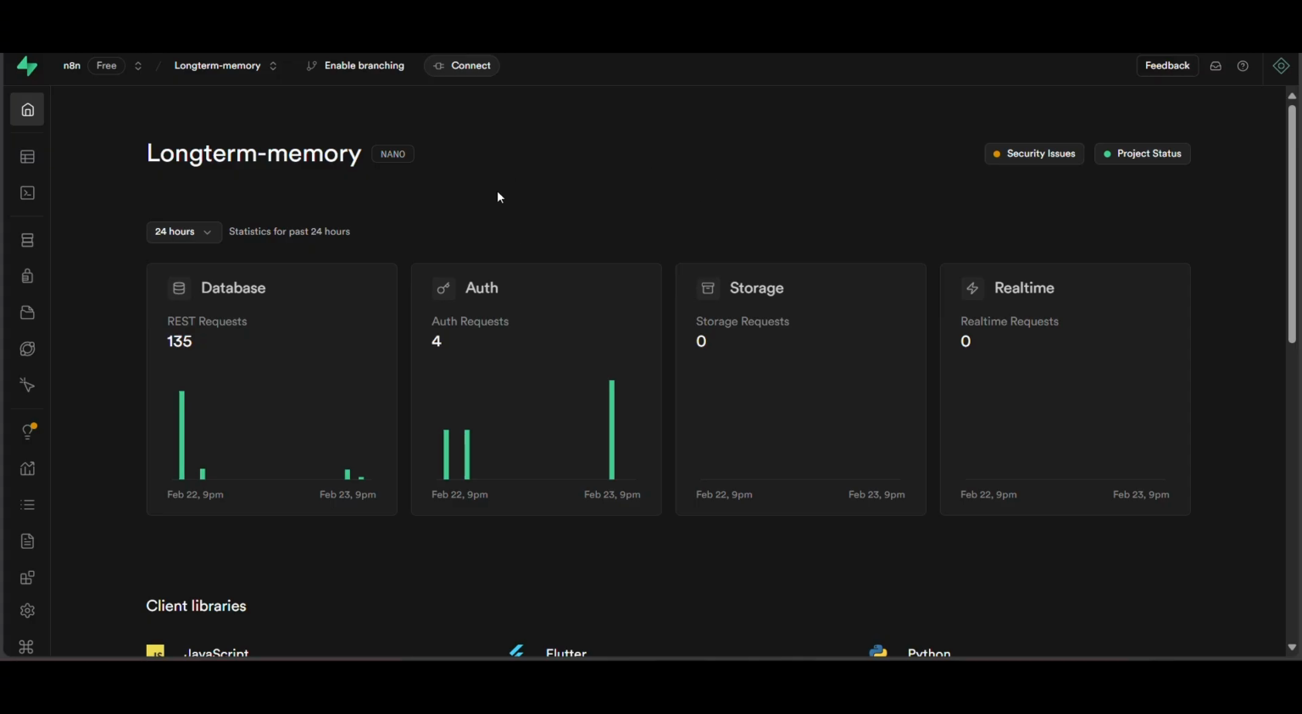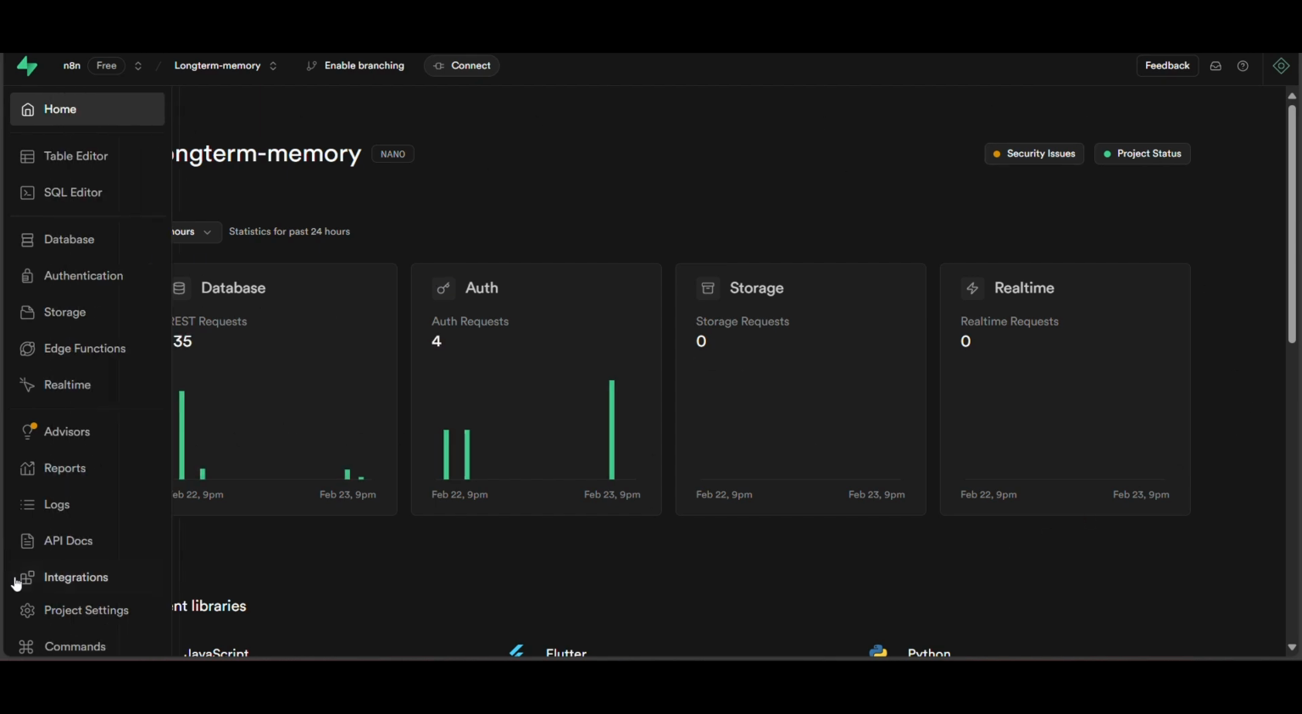So next we need to create a Supabase table to insert and access the memories. If you don't know how to create a Supabase table, just go to supabase.com and create an organization, then create a project. I have created a project named long-term memory, and you will reach an interface like this when you create a project.